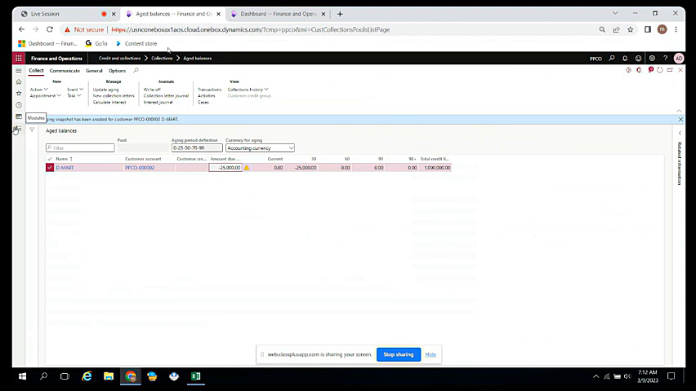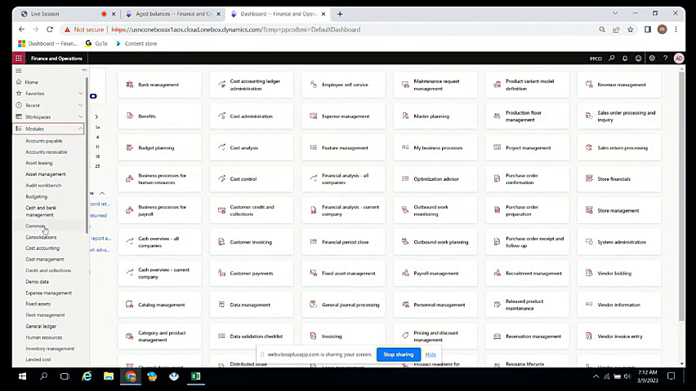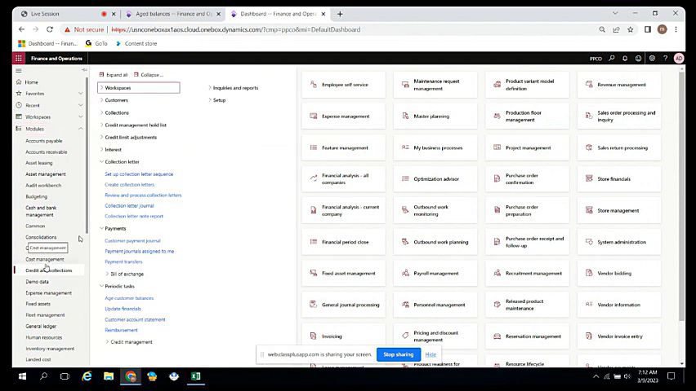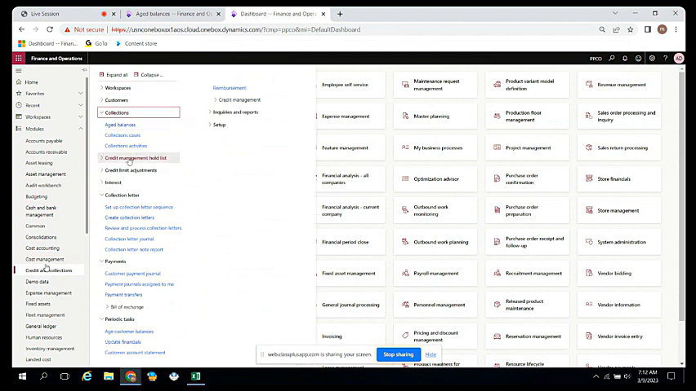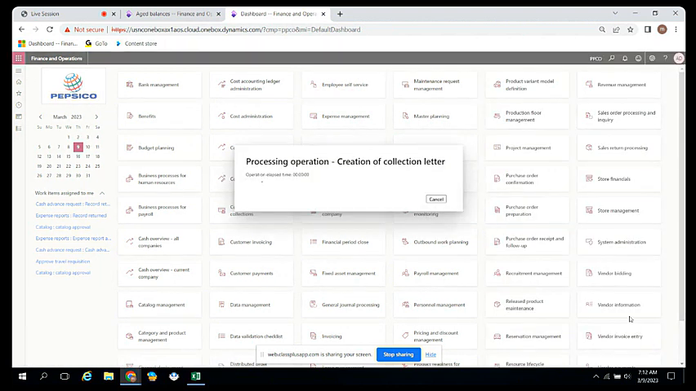If you want, you can just go to credit and collection, collection letter, create collection letter. You can also create the collection letter and you can also send it if you want. If you want to create a credit note, you can create that also. For payment, you can create different options. Just send the collection letter. Okay, the system will generate the collection letter.